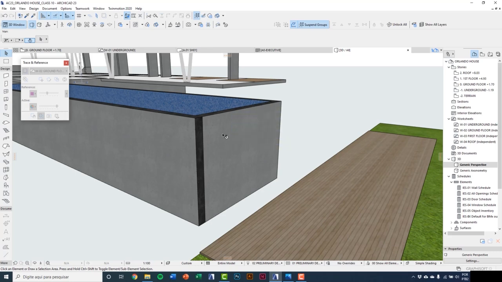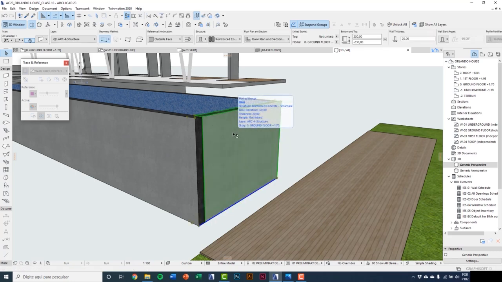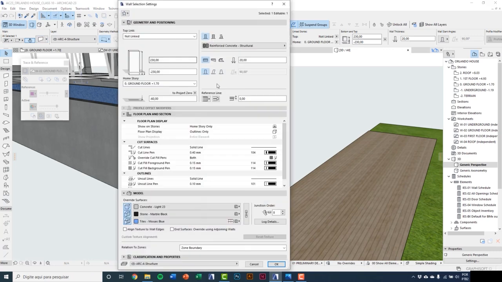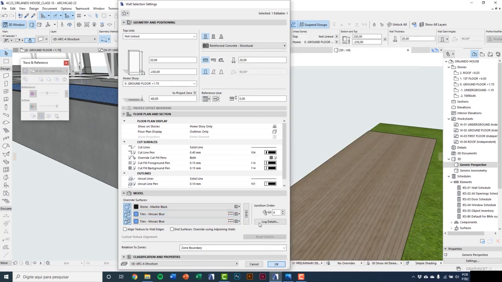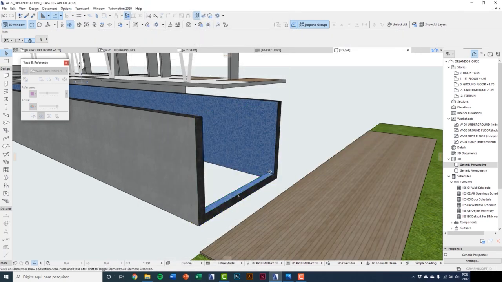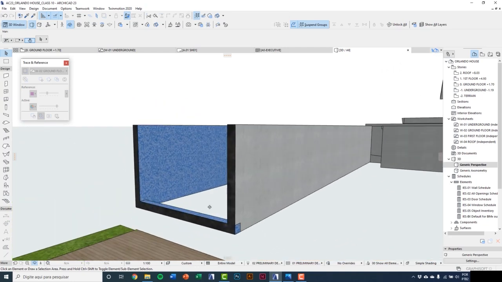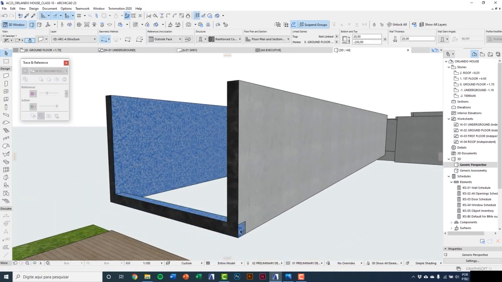Going to 3D window, select the wall. In settings dialog, I'll put just 20 centimeters of height. And here I'll change surface materials. On one side is marble black, in the middle mosaic blue, here we have a problem to be resolved later.